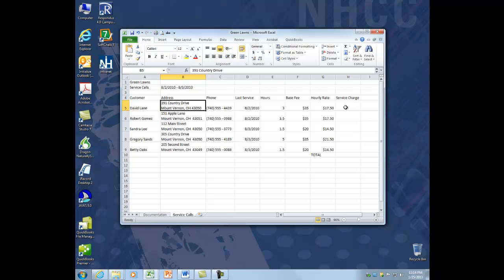to calculate the total charges for all customer calls. It says that they charge each customer a base fee, which is in column F, plus a working fee that's equal to the hourly rate here in column G times the number of hours worked. So what we need to do is figure out, based on that charging structure, how they figure out the service charge. We have to go ahead and create a formula for that service charge.